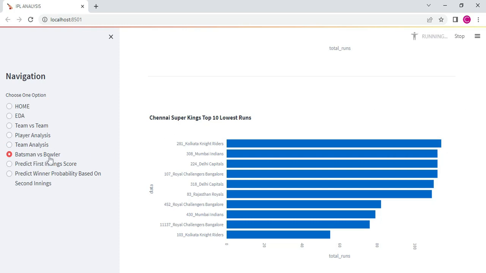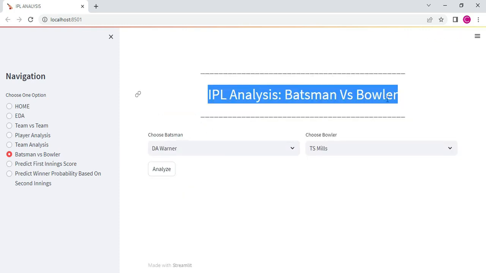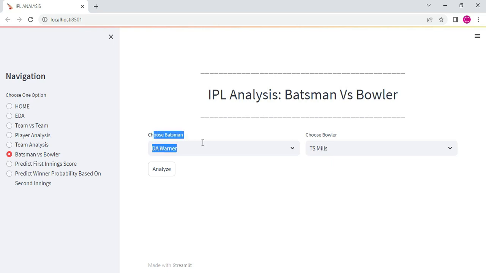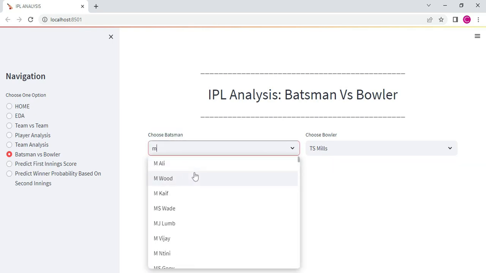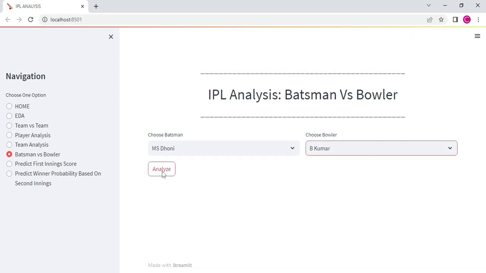Next, go to batsman versus bowler. You can click batsman versus bowler. First, choose the batsman, for example MS Dhoni. Next, you can choose a bowler, bowler wise, for example B Kumaran, anything you can choose. Click analyze.